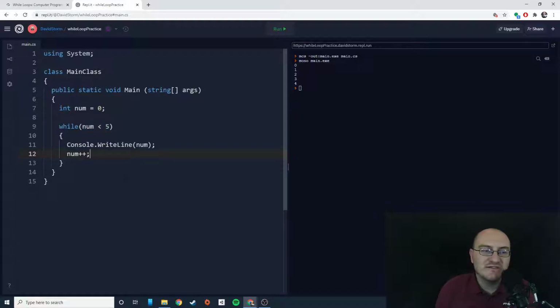Now, let me ask you a question. What would happen if I got rid of the num++? Think logically about what you think will happen if I got rid of that statement. Let's step through it. So num equals 0 up here, right? Num equals 0. Then we get into our while loop, 0 less than 5. We output the value of num, which is 0.